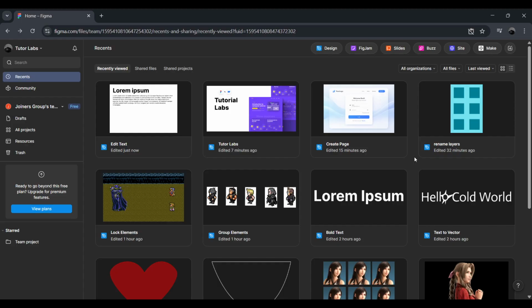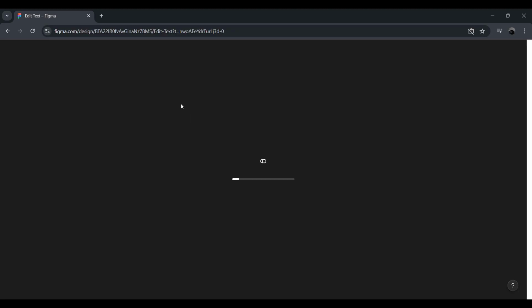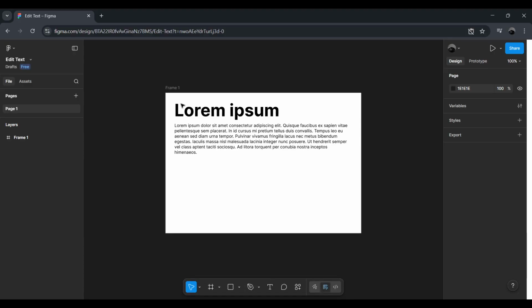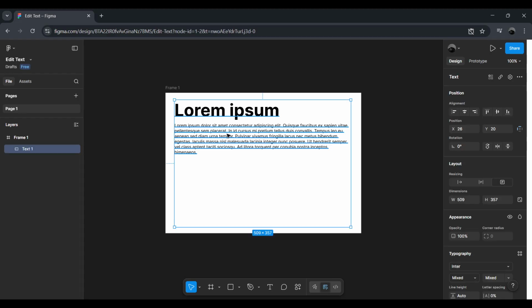Let's jump right in. First, go to your Figma file and make sure you have it open in front of you. Once you're in, you'll need to select the text layer on your canvas by clicking it once. This highlights the text box and tells Figma that you're ready to work with this specific element. You'll notice the layer becomes selected and you'll see it outlined on the canvas.